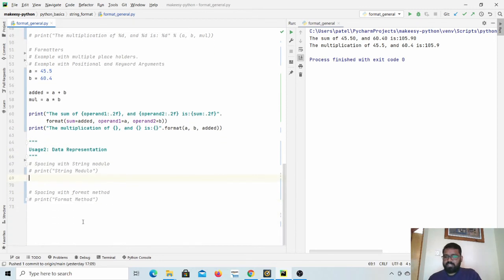And the next use case is when we have some data to represent on the screen. For example, we are getting some data from a database and then we are trying to present it so that it looks like a table.